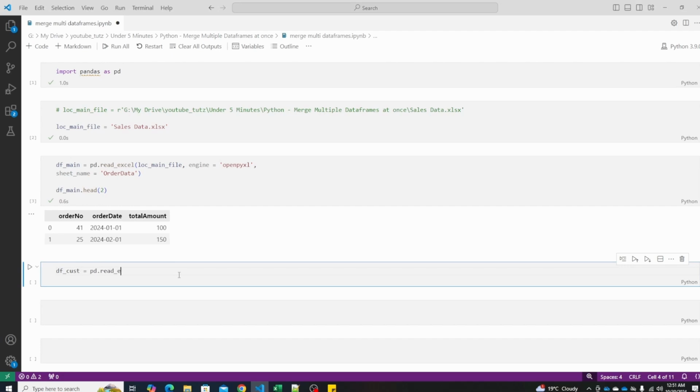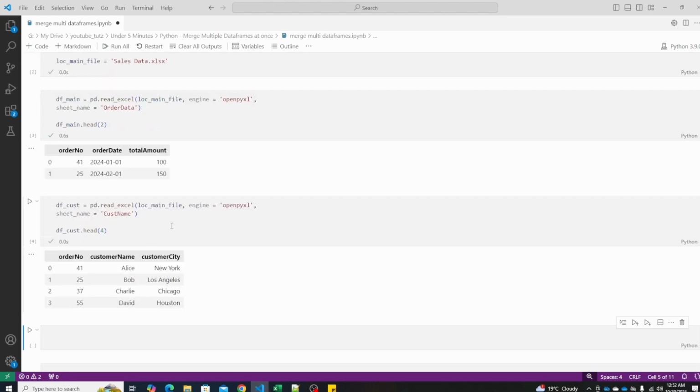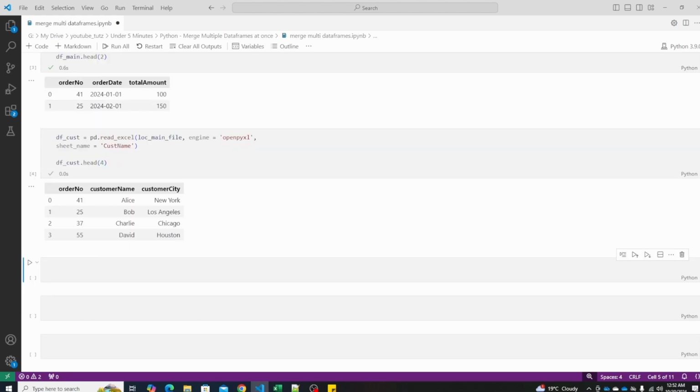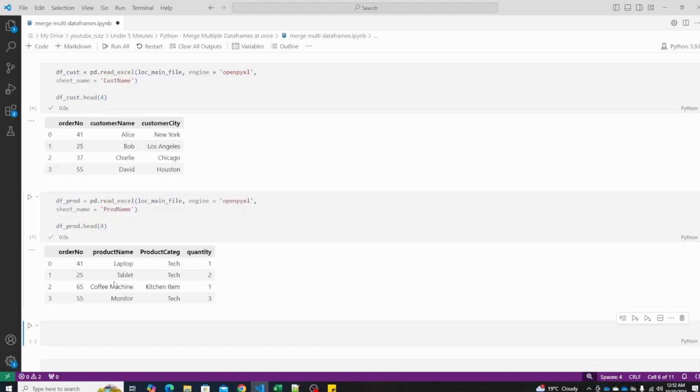Next, let's load in the customer information. So we do the same thing, and in sheet name we just add cust name, which was the customer name or the tab name. So let's run it and you can see we have the customer information in our data frame df_cust. Let's load in our last data frame. This data frame contains our product information, so we would select the sheet name appropriately. Sheet name was product name. Let's load it and you see we have the product information in this data frame as well.